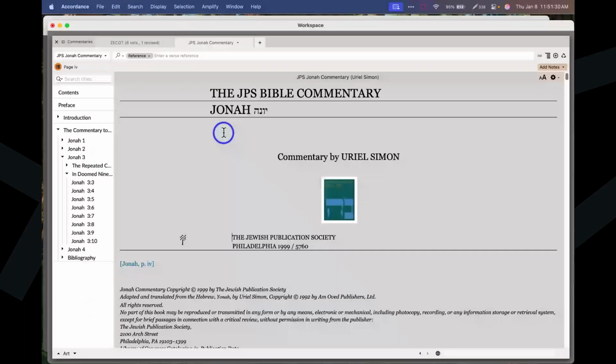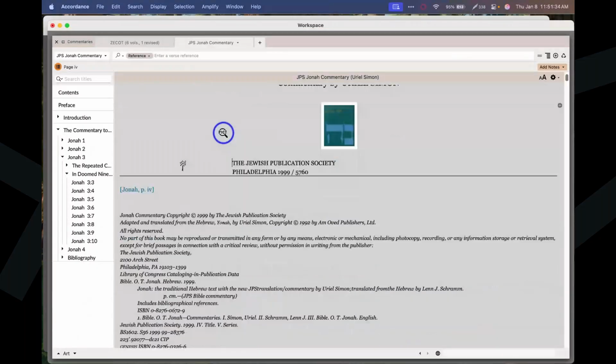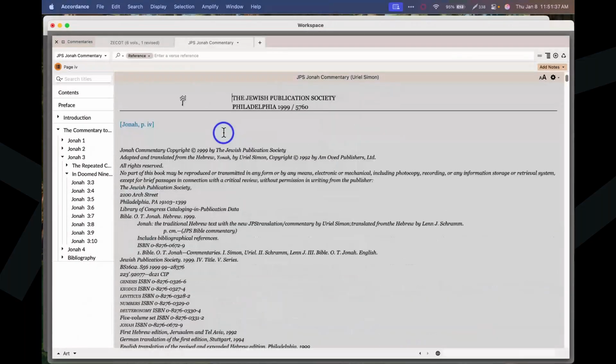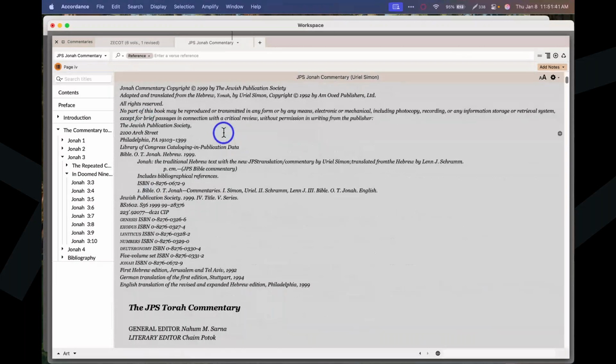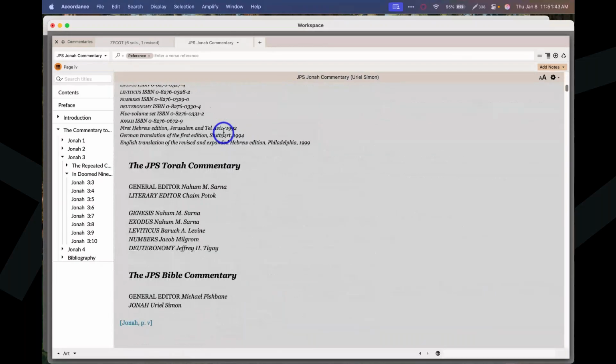I don't know if it's this particular volume, but at least in the first 5 books, they have, no, it's the whole series. Yeah, they have Chaim Potok as the literary editor. Chaim Potok, the novelist. Maybe you read My Name is Asher Lev or The Chosen in high school. But the fact that a commentary has a literary editor makes it something you could put by your bedside table and read.